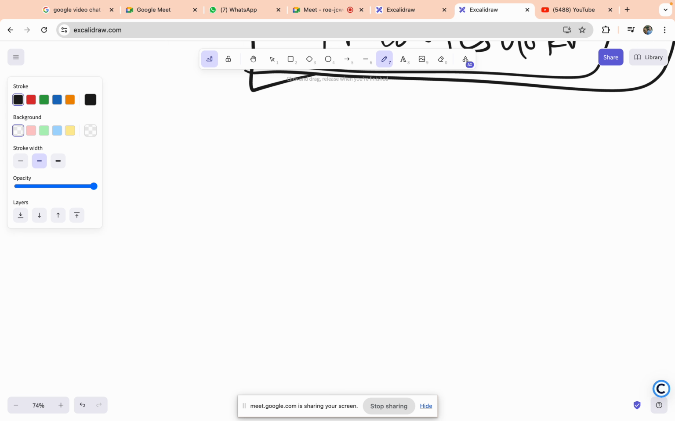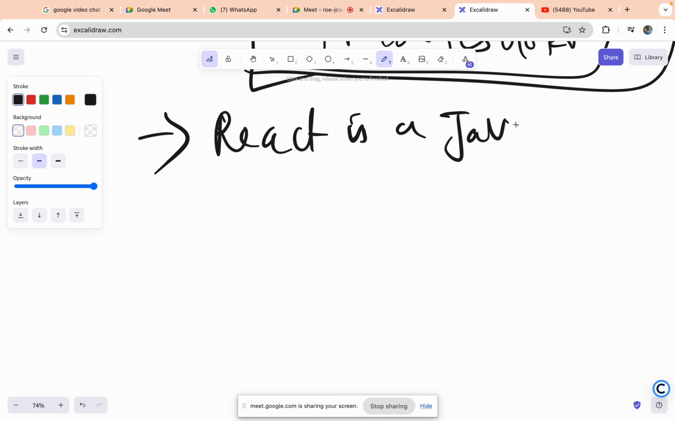The things you have to remember for an interview, or if someone asks you: React is a JavaScript framework.